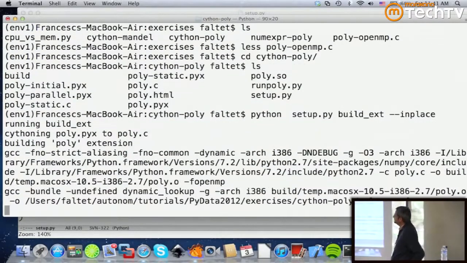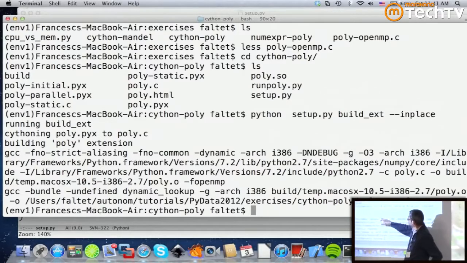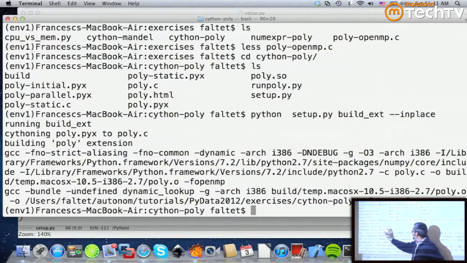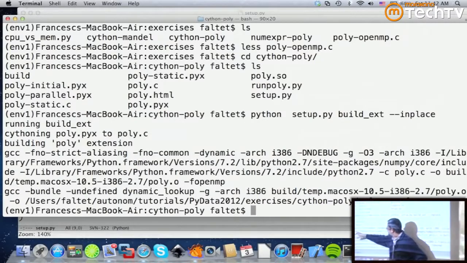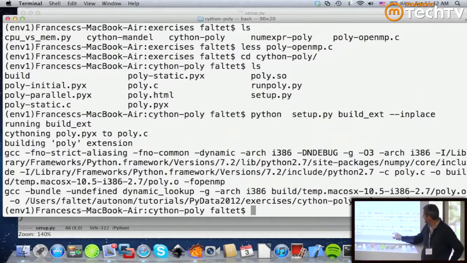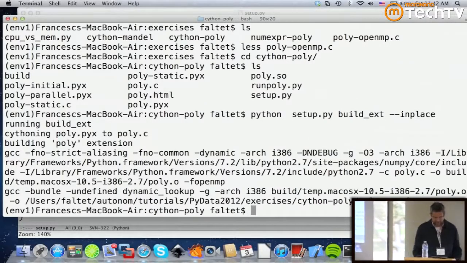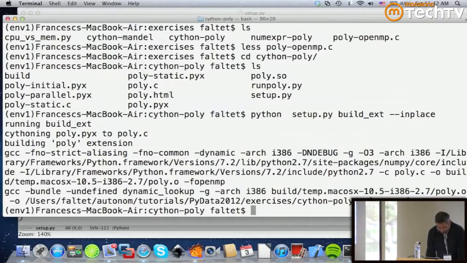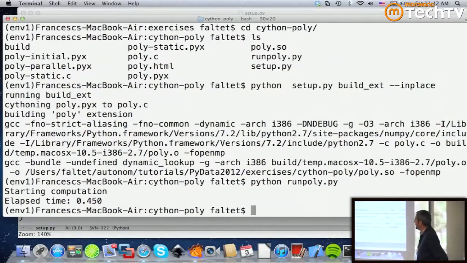So okay, Cython has created a C file out of the source file, and then it compiles the result with GCC. And it creates a library here, a C extension. So if we run the result using our script, we can see the result here.